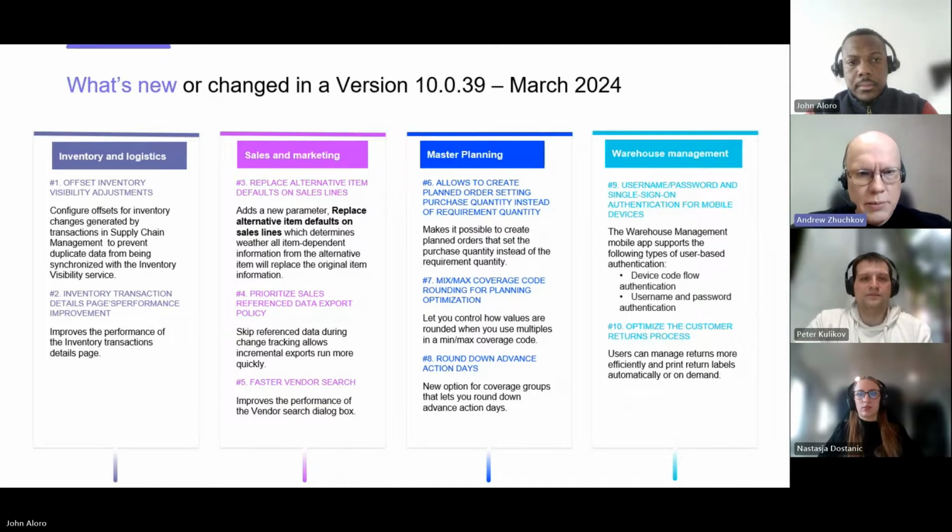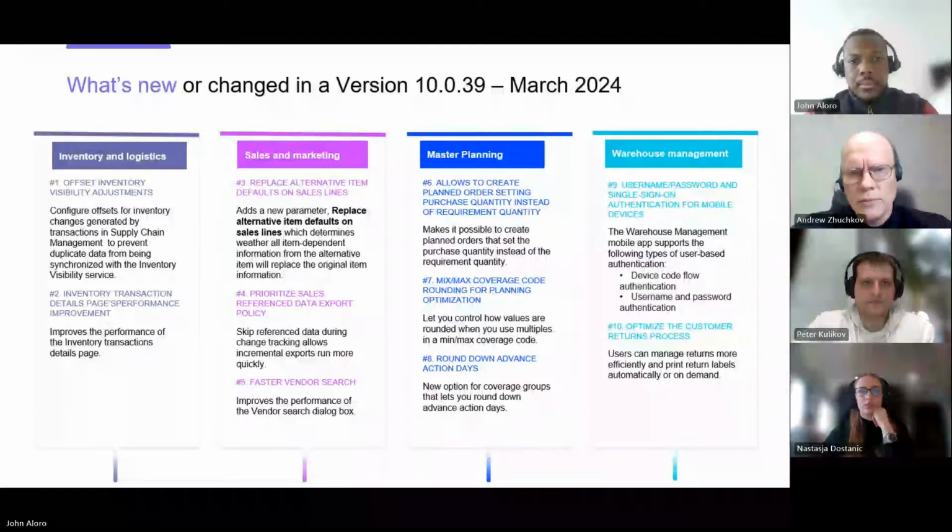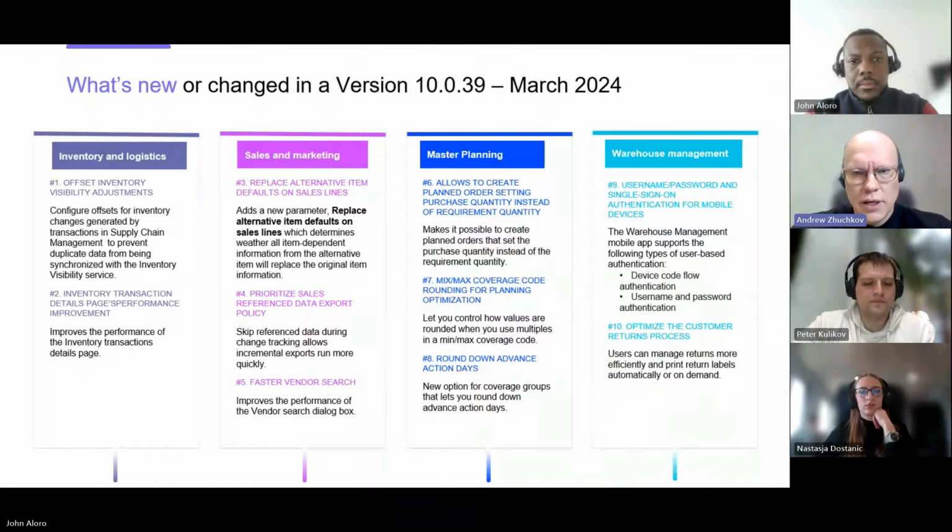In addition, you can manage data export policy with the feature prioritize sales reference data export policy. You can disable exporting sales and quotation orders in case of changes in master data. Changes to reference data don't cause sales order lines, sales quotation, and sales quotation lines to be included in the next incremental export. In the master planning area, we have the following improvements.